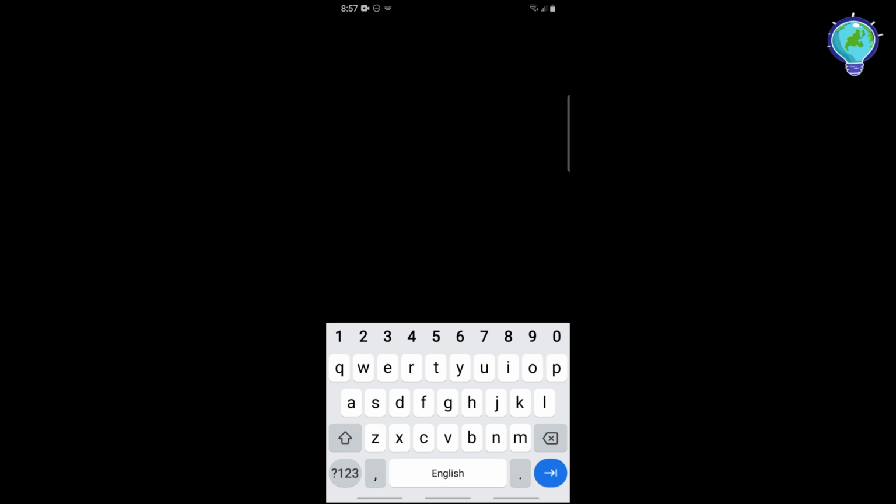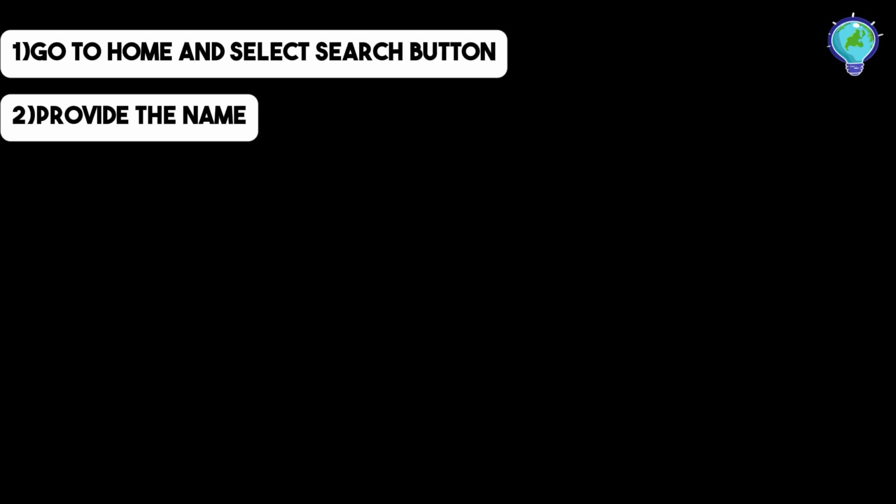So now, once you are on the home page of the app, just simply go to the top and select the search button. And from there, just simply provide the name of the person that you want to send the Venmo balance to. So just simply provide the name, and after that, just simply select their profile.